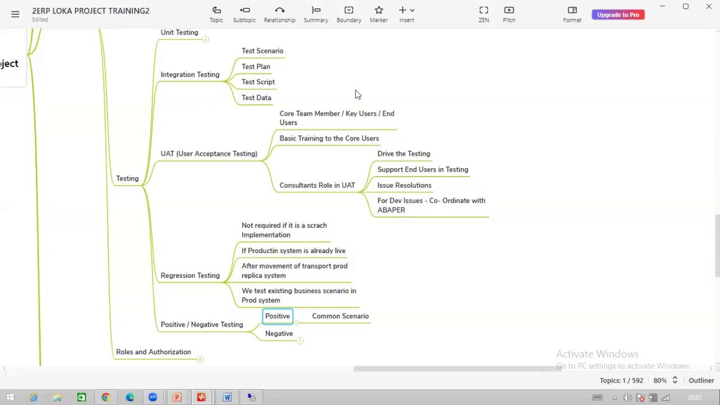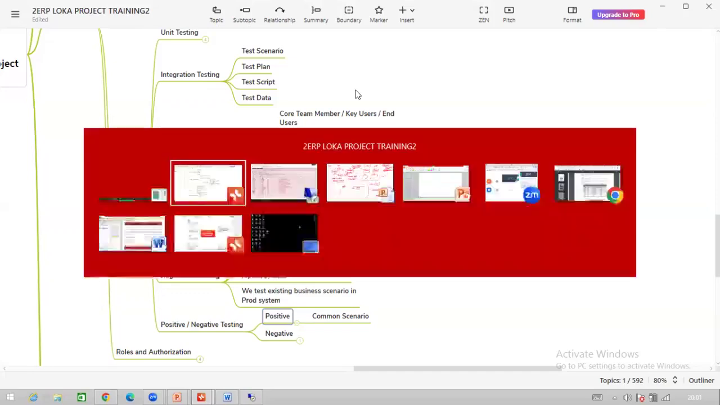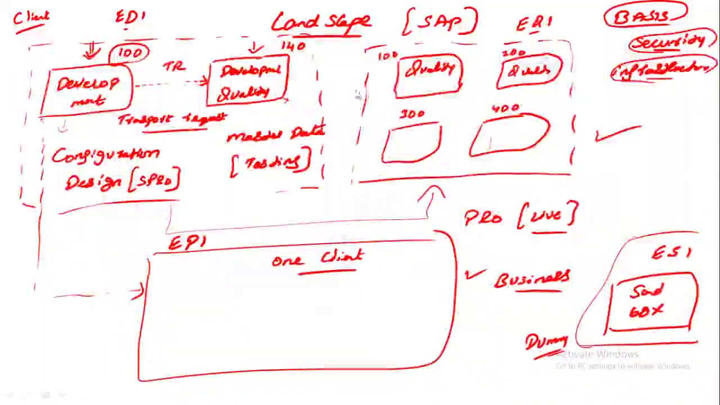Yes, Venkatesh. Coming to these testings, will all testings happen in the same environment or different environments? Everything is going to happen in the same environment, which I mentioned here, in the EQ1 system, this environment. Okay.